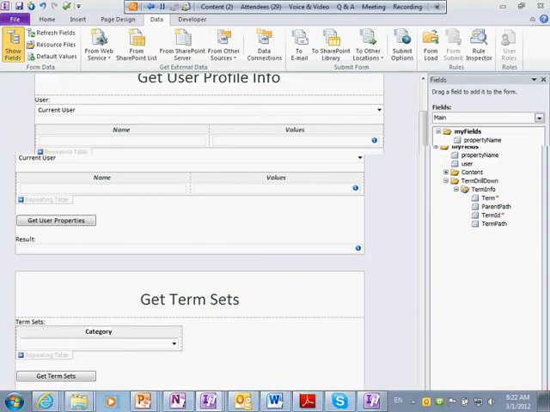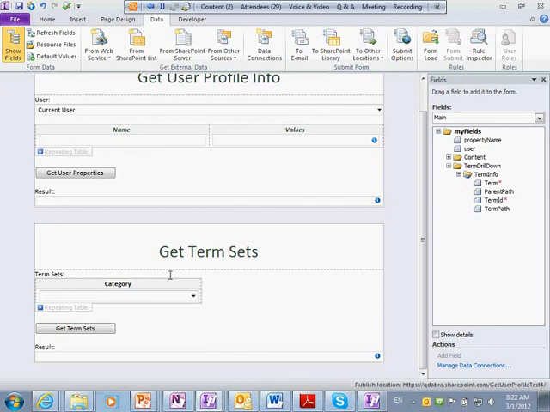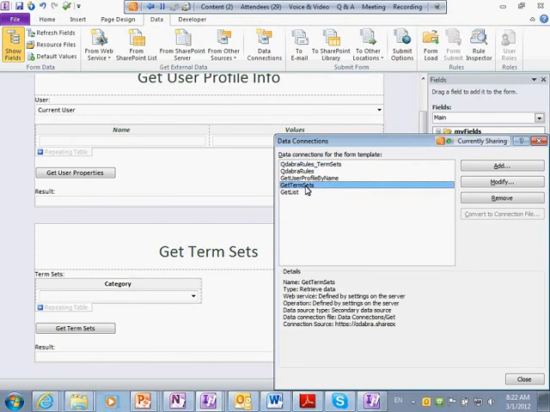Now what this is doing is there's a few extra connections here. I had to add this get term sets data connection. Once again, this is a UDC. The first time you add it, you're going to add it just as you would a normal connection, and then you're going to convert it to a UDC file. We also have this get list that we need, so the term sets will automatically get the ID for the taxonomy on your SharePoint site. So you don't have to worry about that.